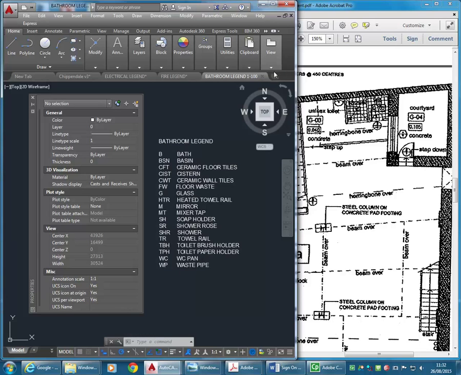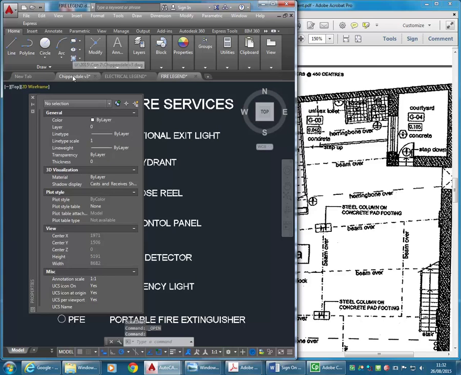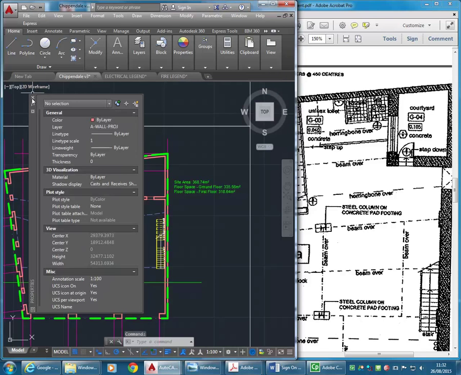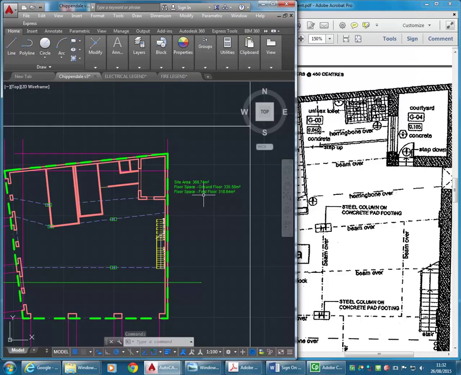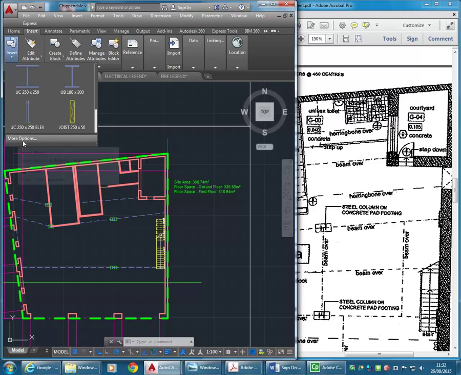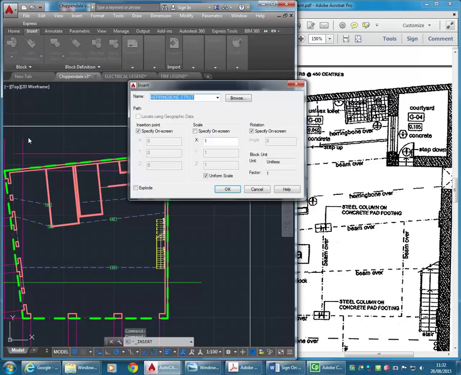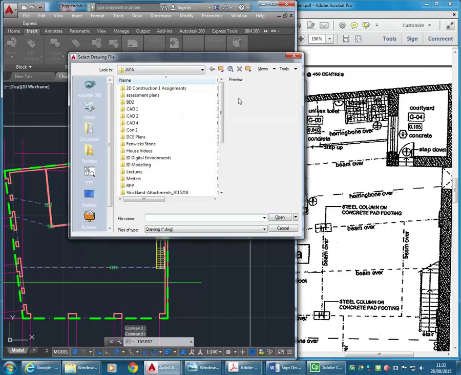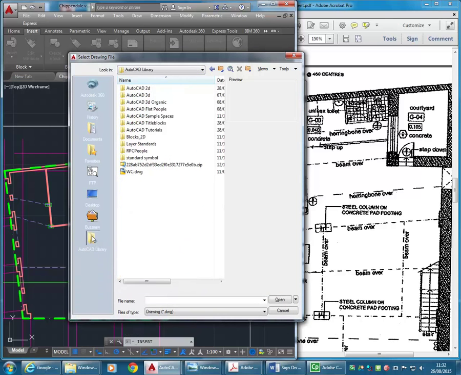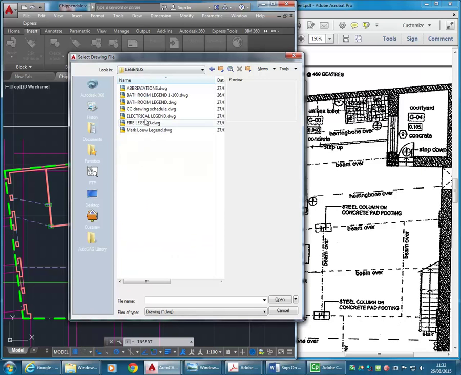I could copy and paste from here, but it's better to close it and show you the correct way of inserting, which in AutoCAD is to use Insert. So on the Insert tab, you can just click on Insert, and then you have to go to More Options to load in a new file. Click Browse, and then we'll go to the same folder. I've got my shortcut over here now that I can use. Go to Blocks 2D, and then Legends, and there is Bathroom Legend 1 to 100.